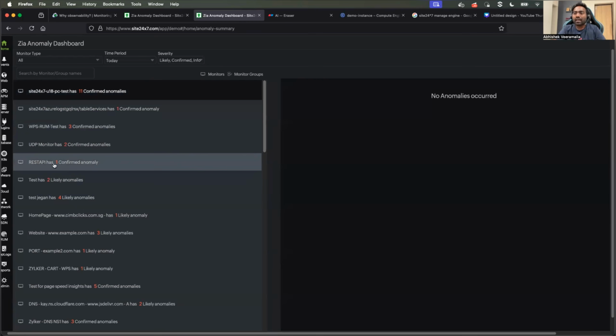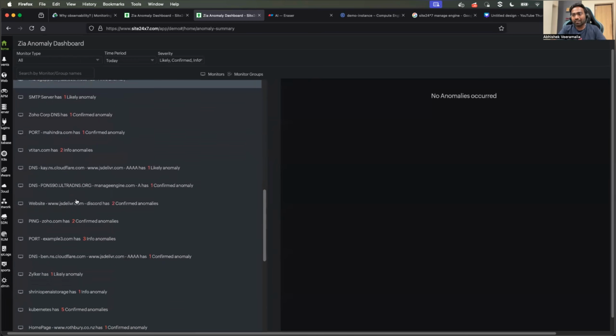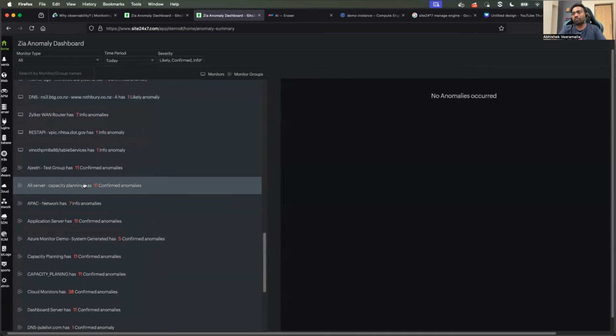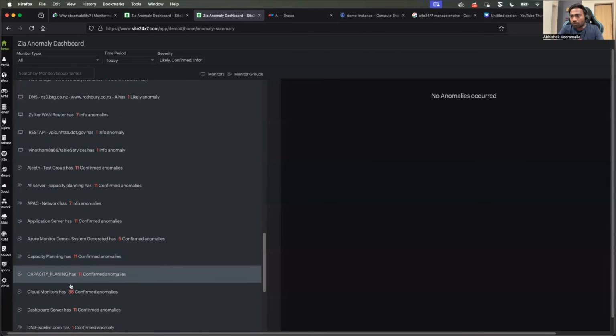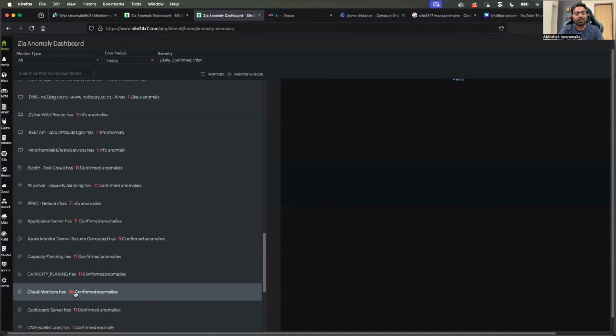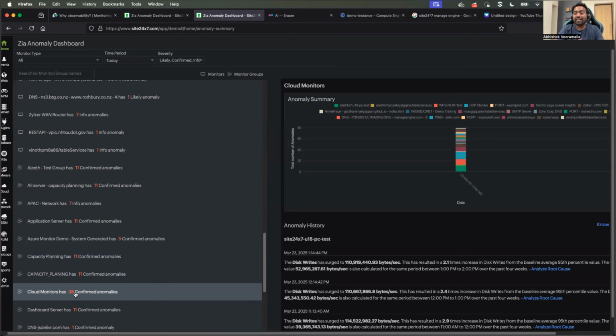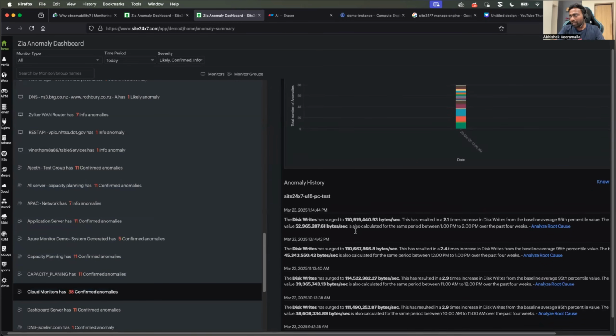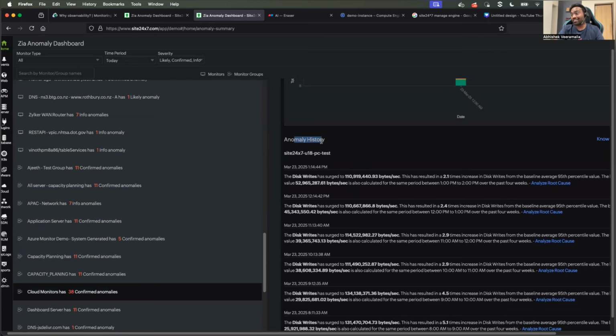Okay, so we can see that there are 11 confirmed anomalies here, and when it comes to a REST API that is monitoring, there is one confirmed anomaly. Similarly, if we just scroll down, you will find more anomalies when a huge amount of data is provided. Here we can see when it comes to cloud monitors, there are 38 identified anomalies. And if we just click on that, it will also provide the anomaly history.